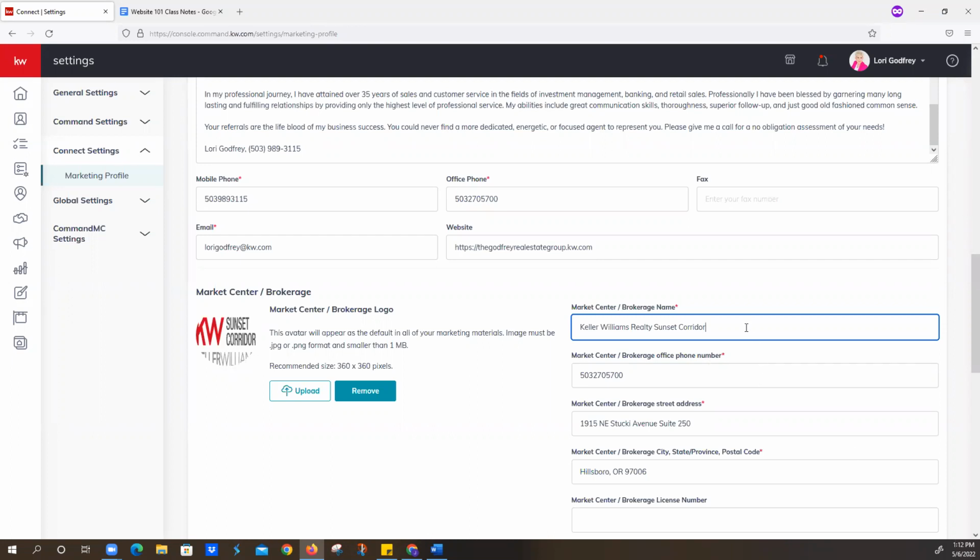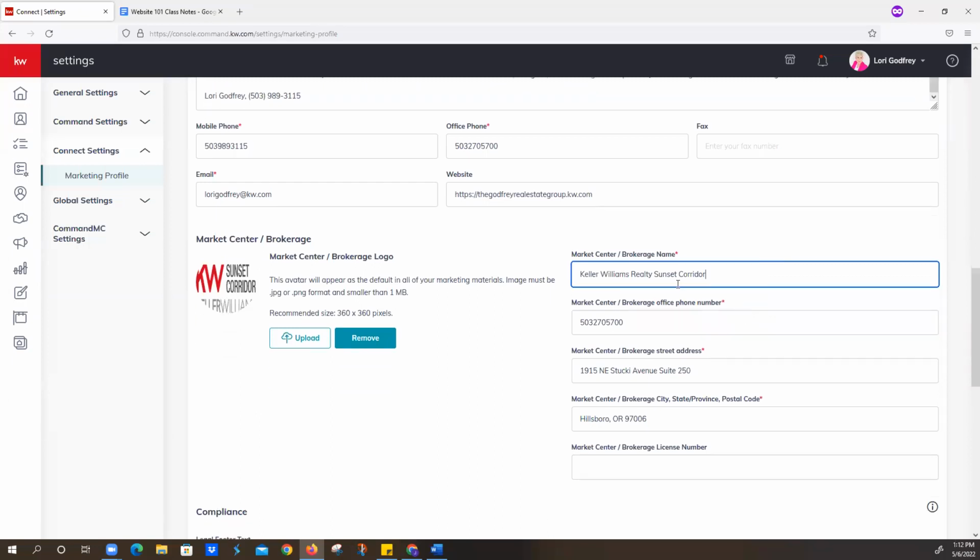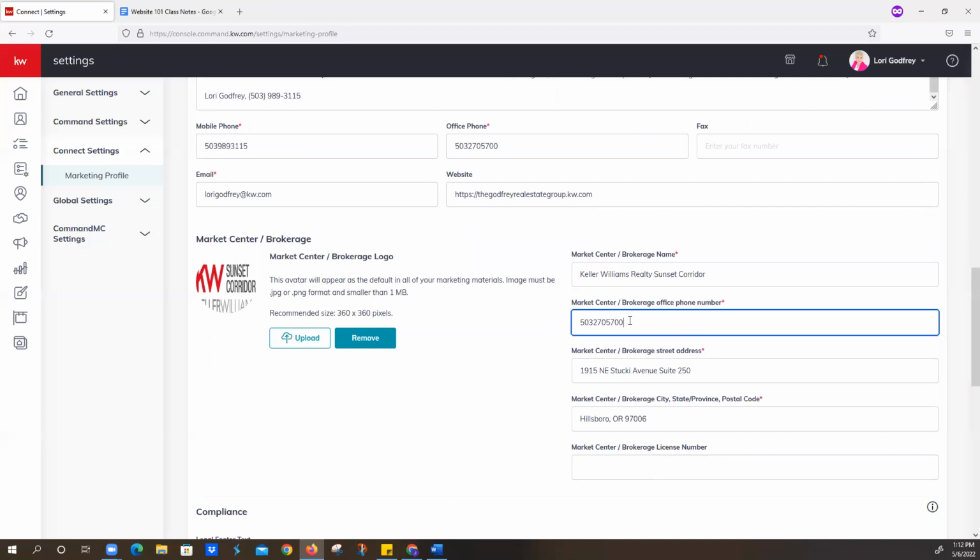So Market Center brokerage name has to be your broker's licensed business name. Something they really pushed while we were in real estate school, broker's licensed business name. So make sure it's the full name. Instead of like I was at Keller Williams Realty East Idaho, it has to be in that very specific order. So just make sure you're in compliance. And here's where you're going to put your brokerage office phone number right below that. Again, spaces, dashes, dots, parentheses don't matter here.